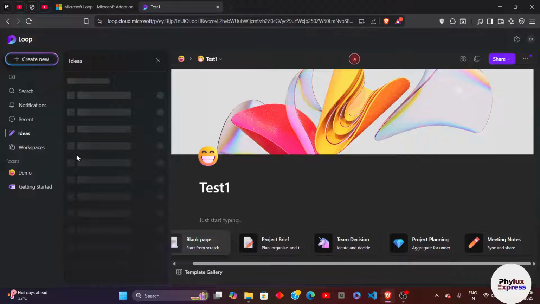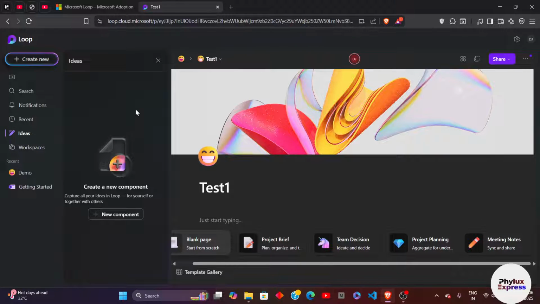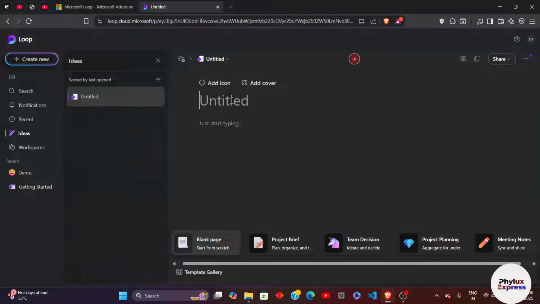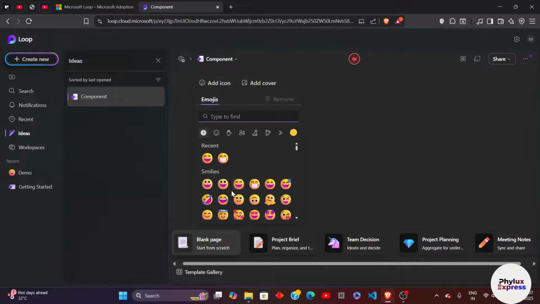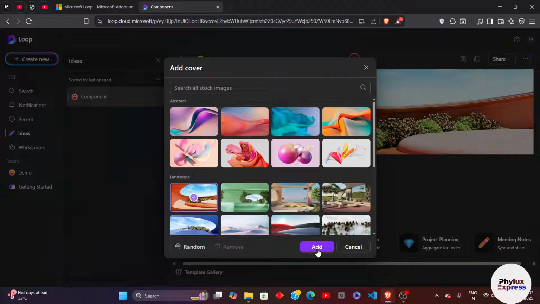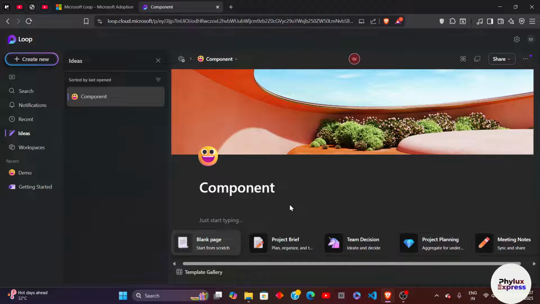When you click on this ideas here, you will see all the ideas that you have created, but the ideas are created in a component form. So if you want to create a new component, click on this new component button, and then a new component will be created. It is the same as the files one. And as you can see, I have given the title as component. I can add the icon here, and I can also add the cover image here, and I can simply start typing. It's just like creating your new file.